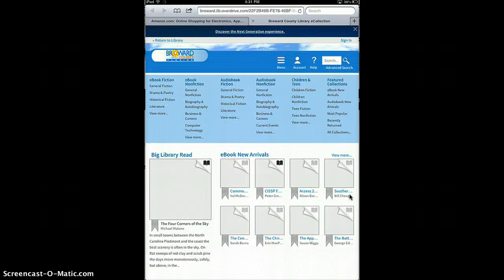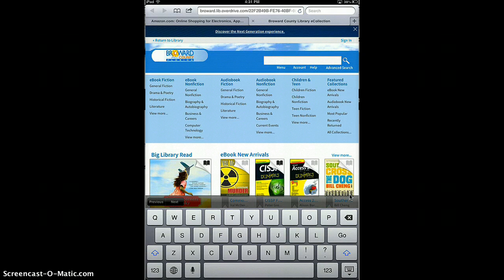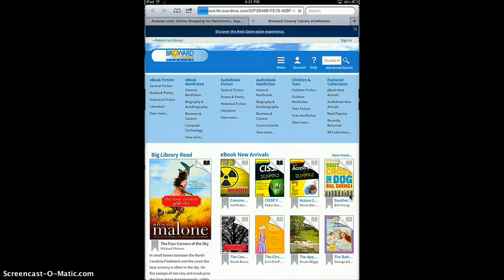And here you can see it's loading. It's going out to the web, and that's usually what's going to happen when you're downloading an ebook or an audiobook. It's going to go out to the web and get that information. And here you see you can do a search at the top. So for example, if I wanted Francine Rivers or Charles Martin, I can do a search here, see what's available.